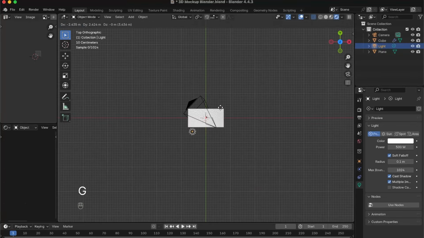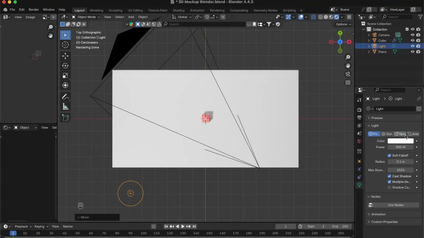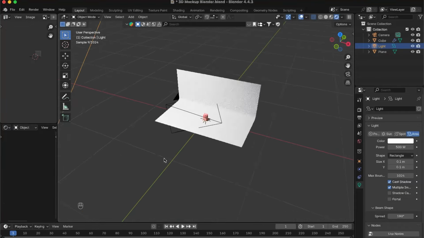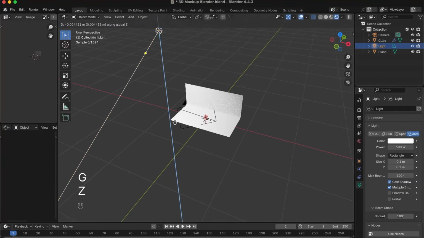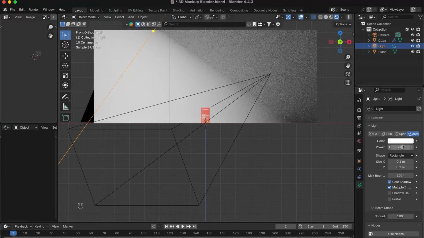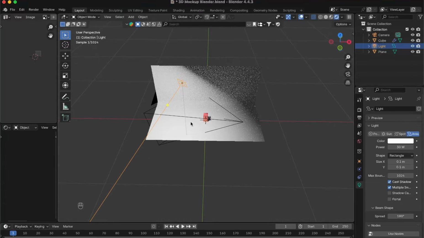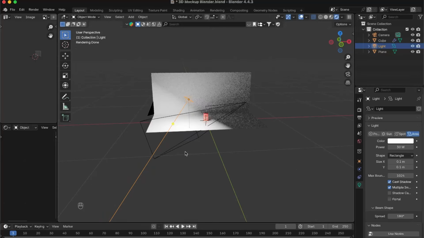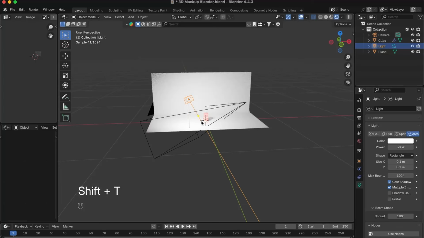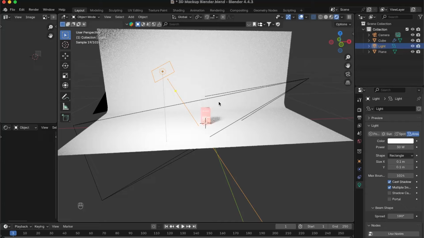So let's move this somewhere here. There are many types of lights here, but let's change this to a plane. Let's move this closer using G and Z. Then let's use 30 watts. This line shows where the light is pointing at. So to change this, we use Shift T. Then move your mouse to point it to the box.